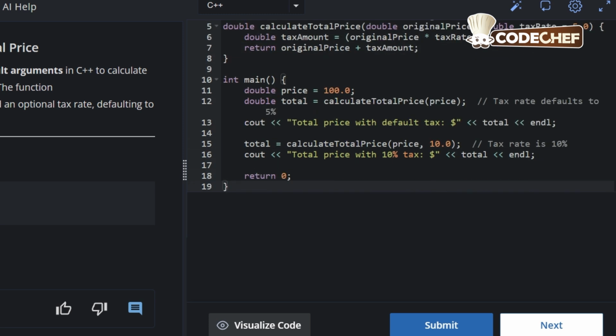Then cout in double inverted commas "total price with default tax colon dollar", then we will print the value of total. That means the value of total for tax rate is equal to 5%. Then endl and semicolon. Now total is equal to calculate total price in bracket price comma 10 bracket close and semicolon. So here the value of price is 100 as we have defined. For tax rate we are providing a new value which is 10. So now the tax rate is changed from 5 to 10.